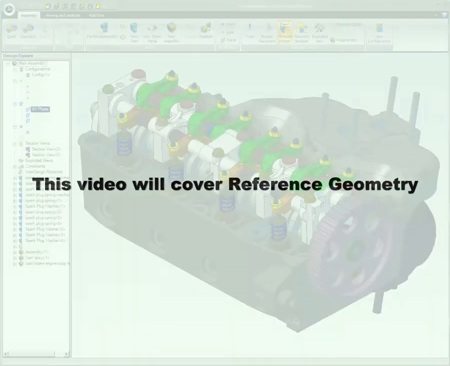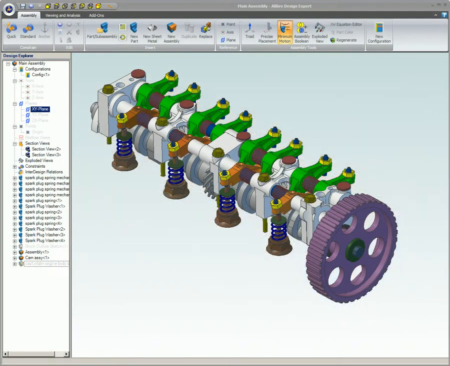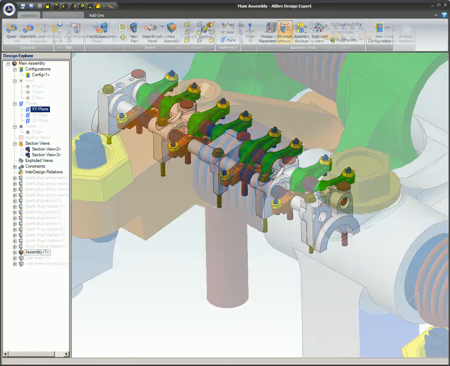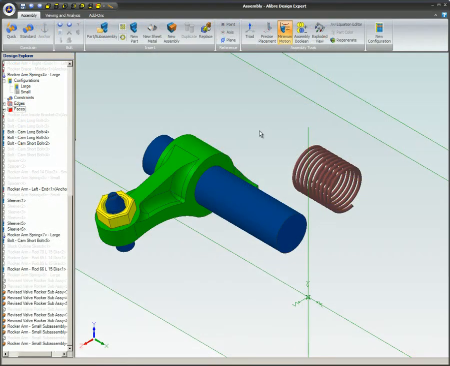This video will cover reference geometry. If parts do not contain planar or cylindrical surfaces, the assembly constraints cannot be used to constrain the parts in the assembly. Fortunately, the reference geometry of parts can be used.